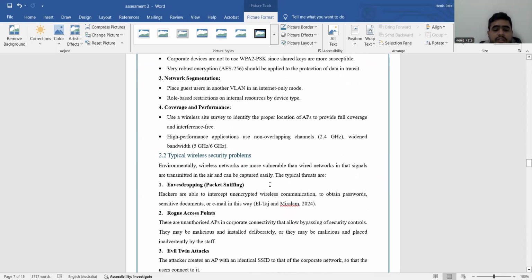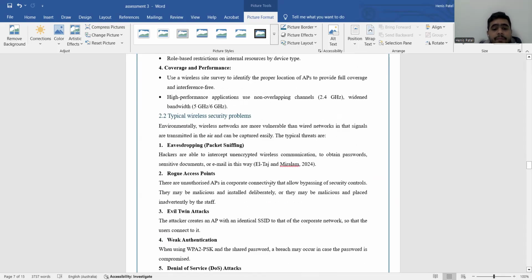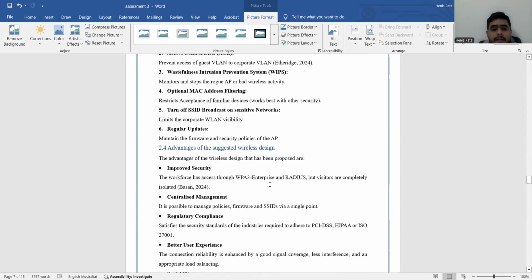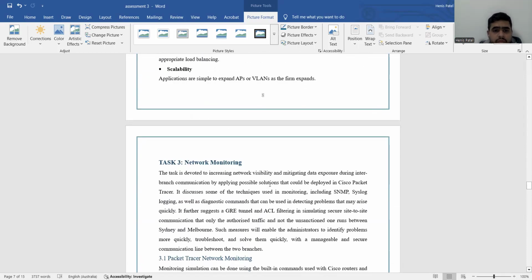Such a design helps to deal with typical threats such as eavesdropping, rogue access points, evil twin attacks, and weak authentication. The pluses are strong security and simple management, the ability to conform to standards such as ISO 27001, and the ability to expand with ABC Private Limited.